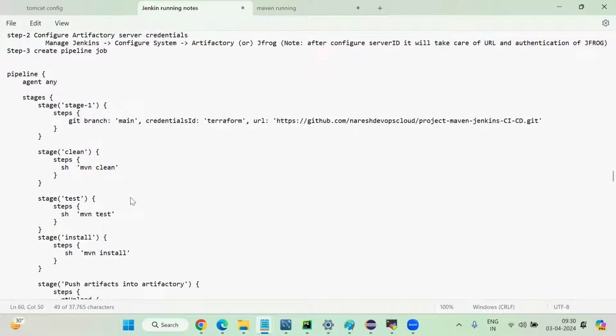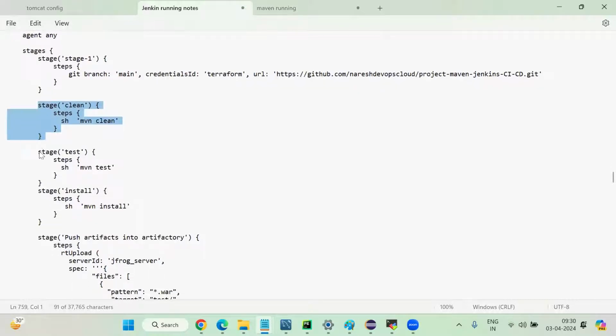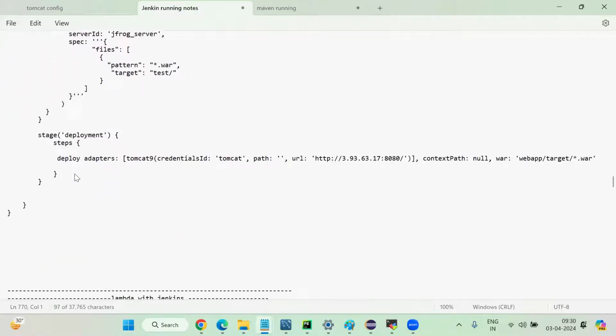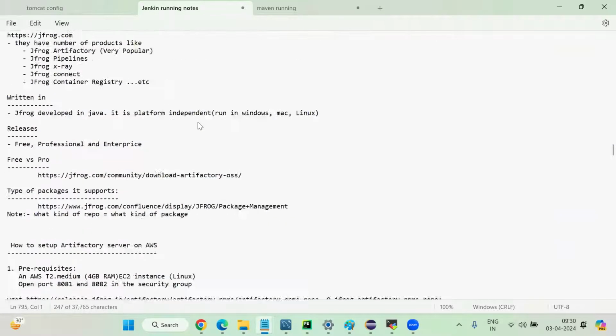See here. My pipeline is to first what? mvn clean, mvn test, mvn install. Do I need to run all three? If you run mvn install, automatically test will run, clean will run, all the earlier stages will run, right? Just for understanding, I ran this. You can remove the others and run only that. That's it. Deployment: take that path and deploy to the Tomcat server. Only 2-3 steps.